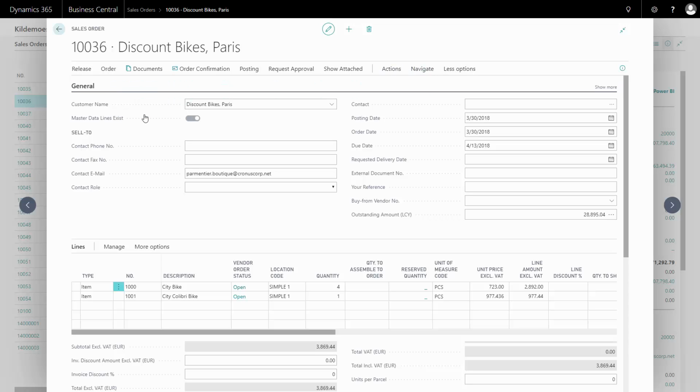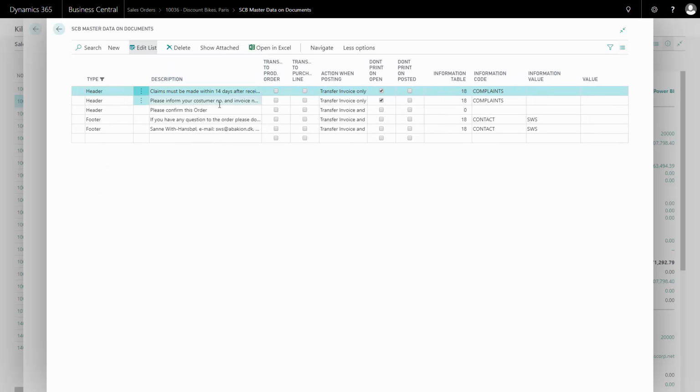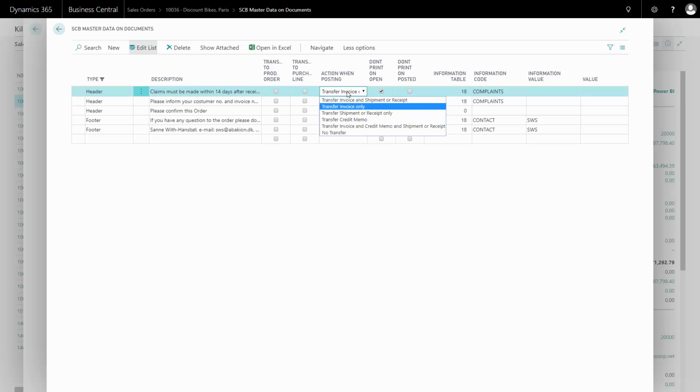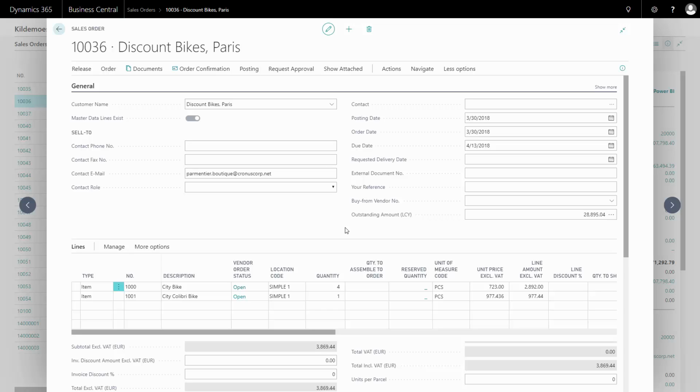So if I go into my header, for instance, I can see here all the information stated on this header, and I can see check marks for whether or not they should be printed on the open document or not, and whether or not they should be printed on the posted documents or not. And I can see here which information I want to transfer to, for instance, my invoice and shipment, posted shipment, or received if it's a purchase order, transfer to invoice or to both, etc., etc. So this way I can set up which of this information should flow into the posted documents when posting it. So it's all set up once, of course, normally, and then you just use it afterwards.